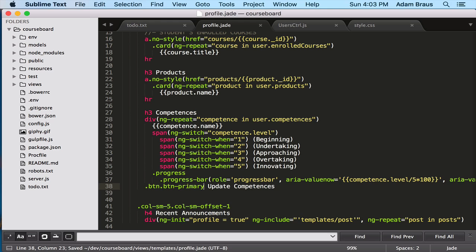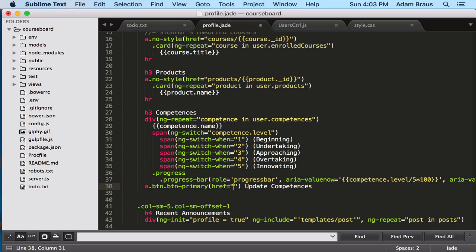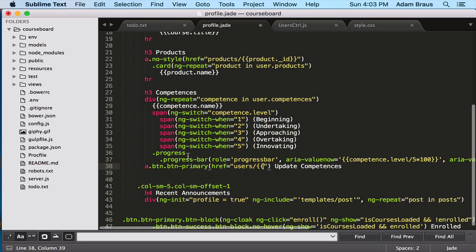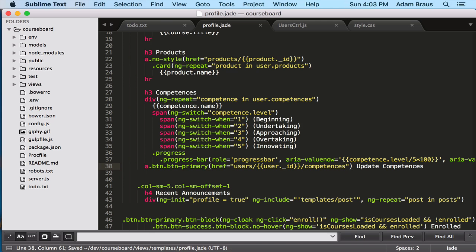And this can be an a link, and the href will go to, remember we always want to keep things as restful as possible, so we'll say this is going to be users, and then I think we have the user ID, right? Yeah, user.id competences. That should be like the index path of the competences. It'll be an index of their competences, I guess. Oh, we can always update it later.